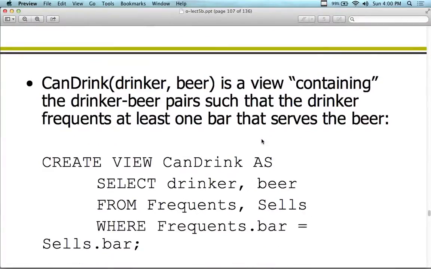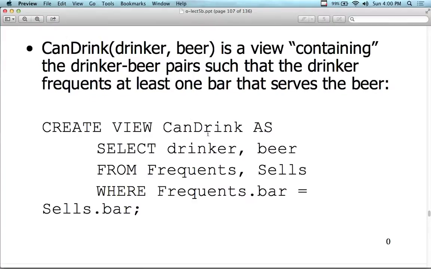So we're going to create a view, CanDrink, and the view CanDrink is going to have drinker and beer in it. It's a view containing the drinker-beer pairs such that the drinker frequents at least one bar that serves the beer. So create view CanDrink as select drinker, beer from Frequents, Sales where Frequents.bar is equal to Sales.bar. So these are drinkers that frequent at least one bar that sells their beer, which means they can drink at that bar.